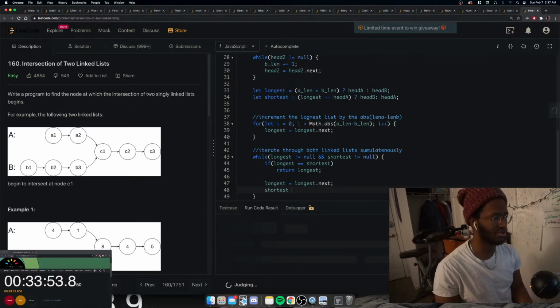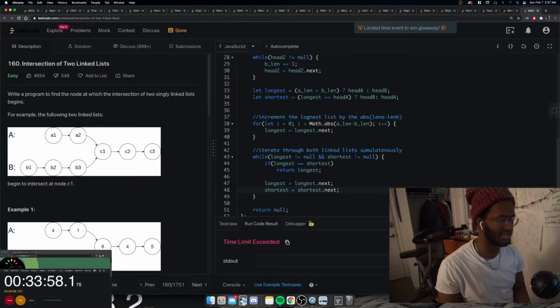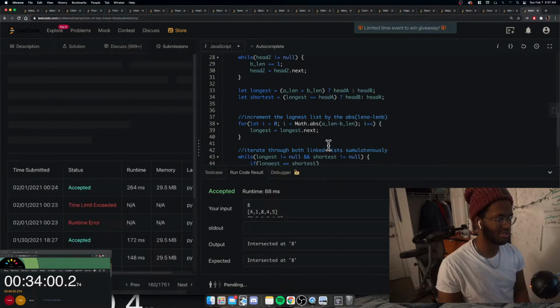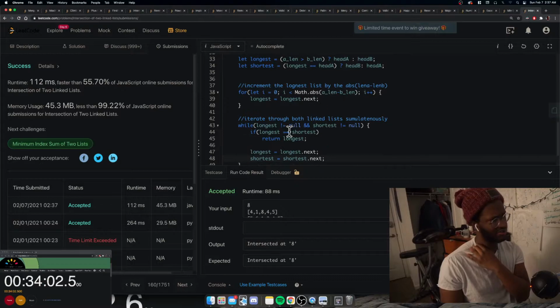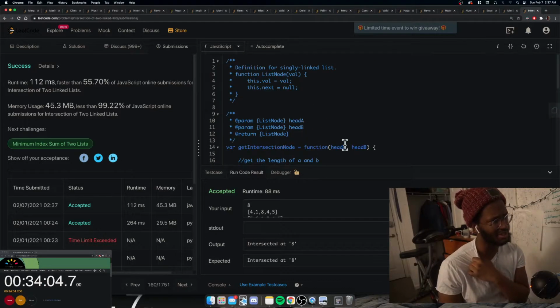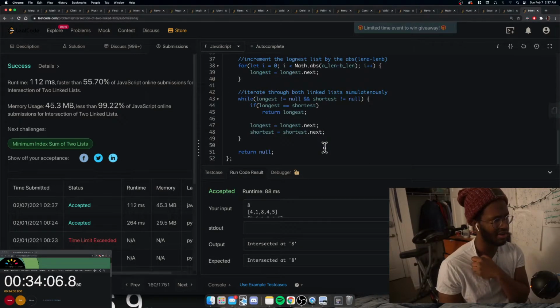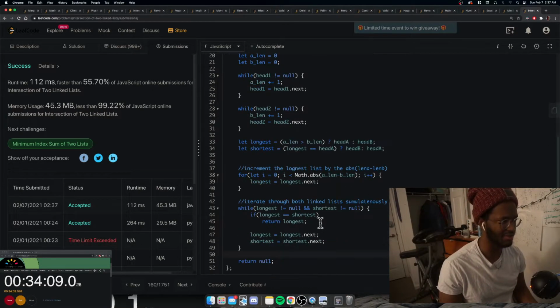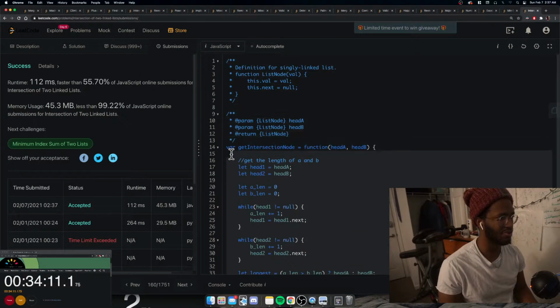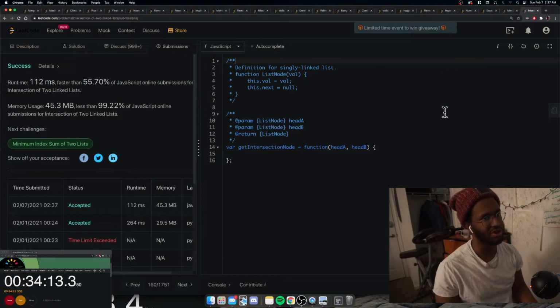Shortest equals shortest dot next, and our time limit's going to exceed soon, and this is good. So this runs in O of m plus n time, where m is the length of head A and n is the length of head B. Our space complexity is going to be constant space, and so that's a pretty cool solution. That's actually not included in the solution bar here.